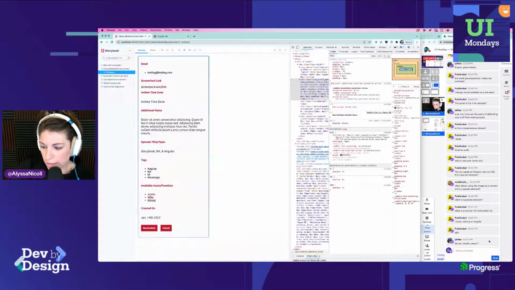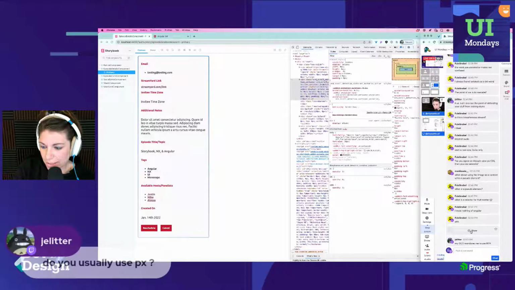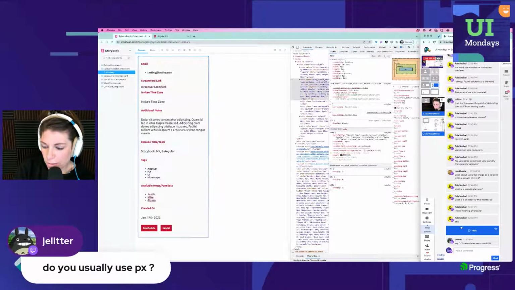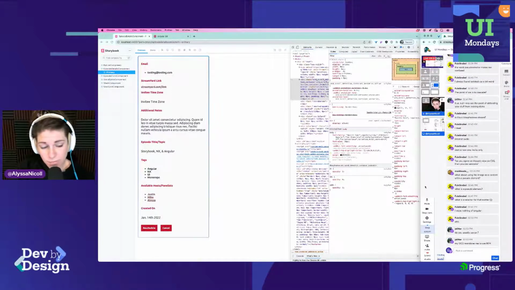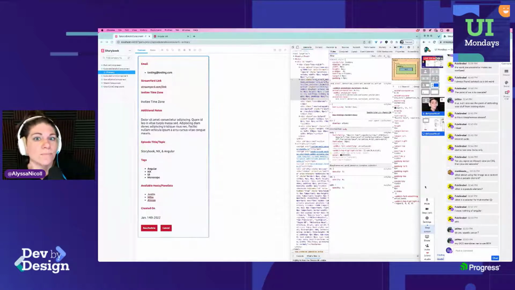Do you usually use PX? I love that question. My OCD mandates me use REMS. So me and my husband are huge CSS nerds. We love talking CSS. He's the one who got me into web development, and he loves the front of the front end. And he was telling me the other day, because I was like, I have stopped using REMS, I've stopped using any other unit, Ms, any other unit other than pixels. And I was like, I'm pretty sure that's okay. And he agreed with me.